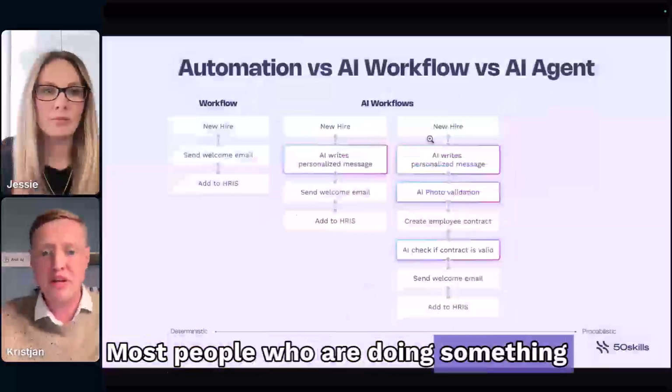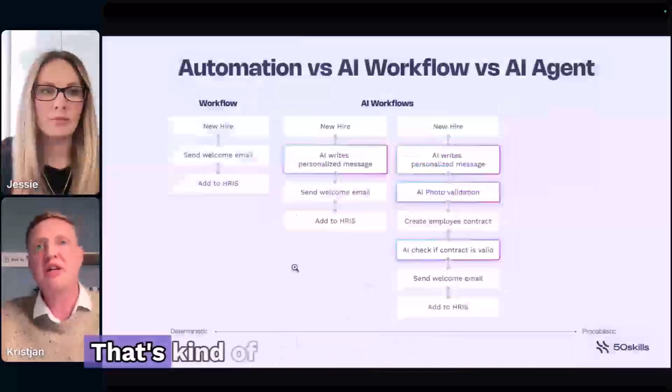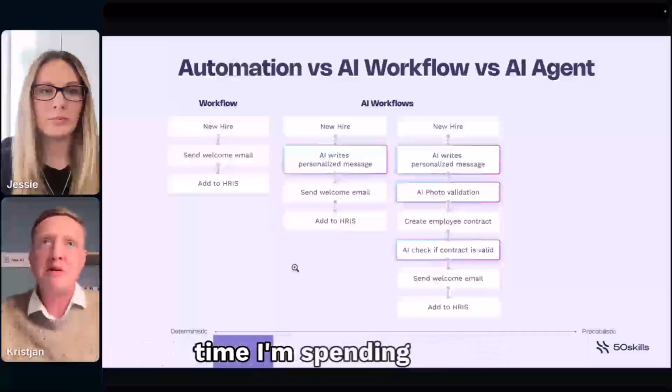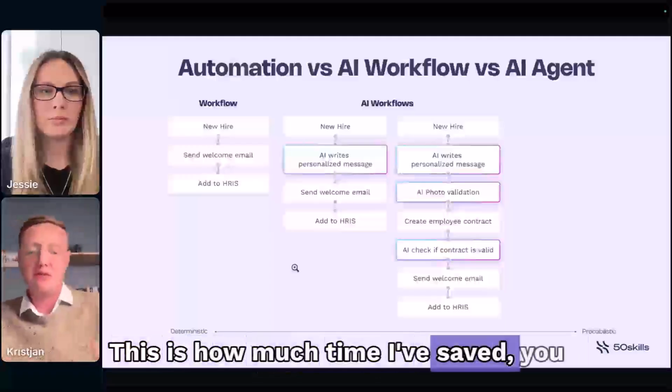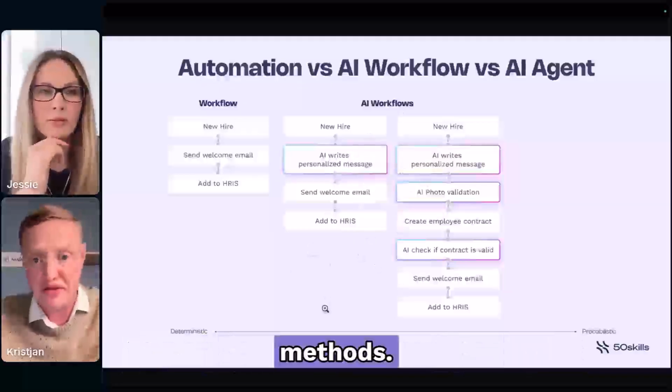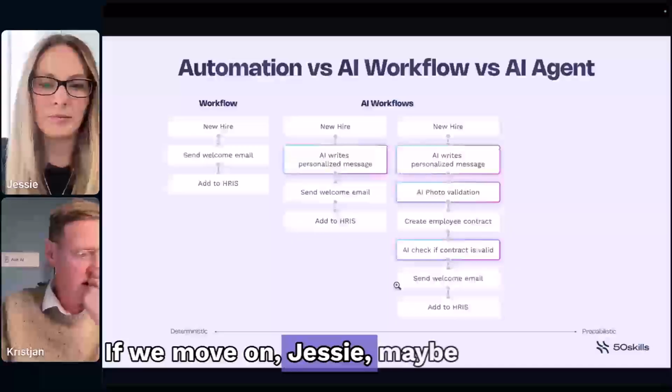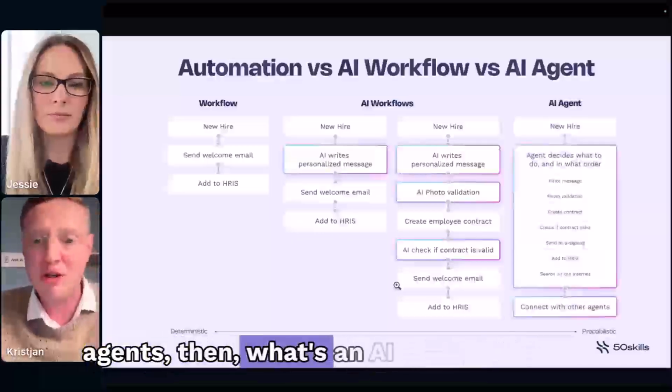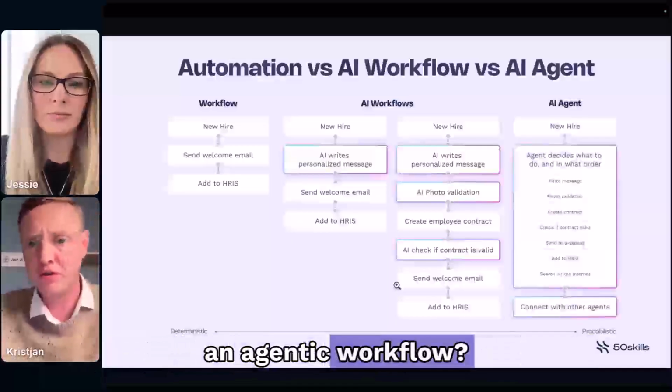Most people who are doing something that's actually bringing them business value, that's showing how much time I'm spending on it, how much time I've saved, or efficiency or whatever it might be, they're doing it with these types of methods. Now, if we move on, Jessie, maybe to the AI agents then. What's an AI agent and an agentic workflow?